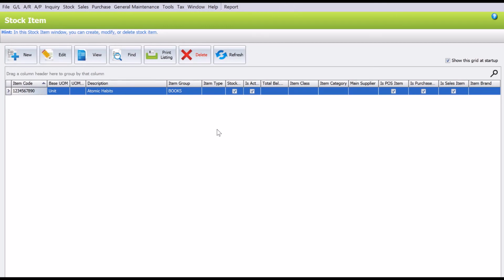This would be the basic information you will need to key in to create a new stock item inside AutoCount. If you want to find out more, we are going to release a second part the following week.